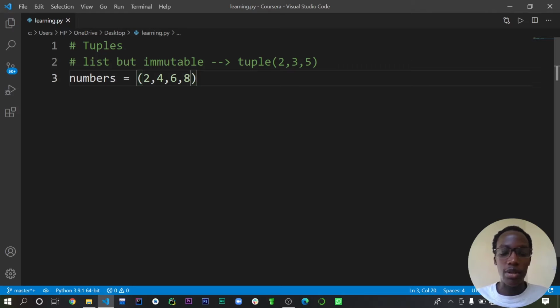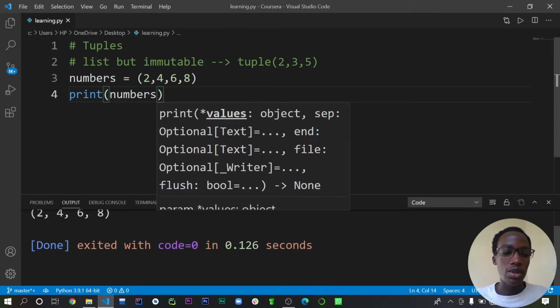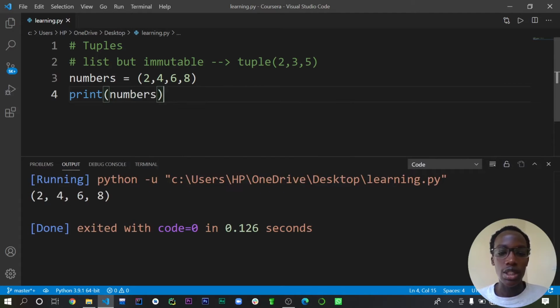So once we have this number of elements, we can print them out. You can say print, then you call numbers. Once you run your program, you will be able to check your output and confirm that this is a tuple by showing you the opening and closing brackets.